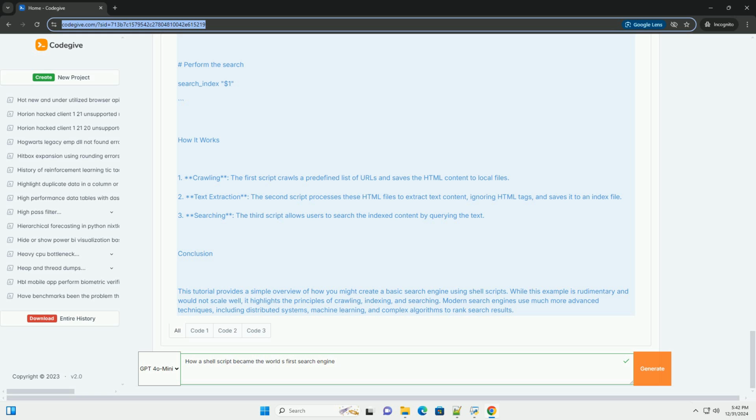How it works. 1. Crawling. The first script crawls a predefined list of URLs and saves the HTML content to local files. 2. Text extraction. The second script processes these HTML files to extract text content, ignoring HTML tags, and saves it to an index file. 3. Searching. The third script allows users to search the indexed content by querying the text.